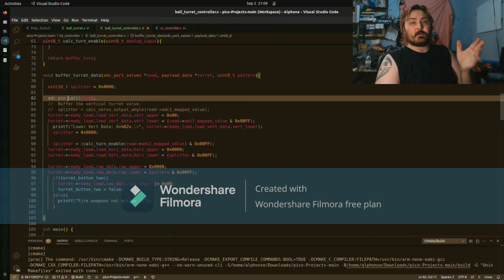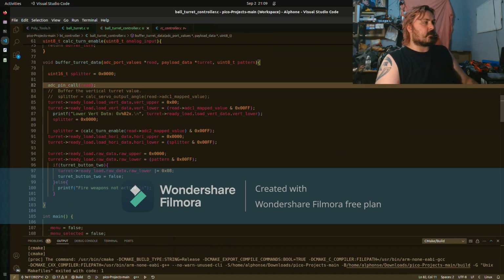So this way I can do either just the upper 8 bits, or just the lower 8 bits, or I can have the full 16 bits rejoined together after it's been sent. The same goes with the horizontal, where I am actually using the calculate turn enable. That is just going to calculate if it's turning left or right.